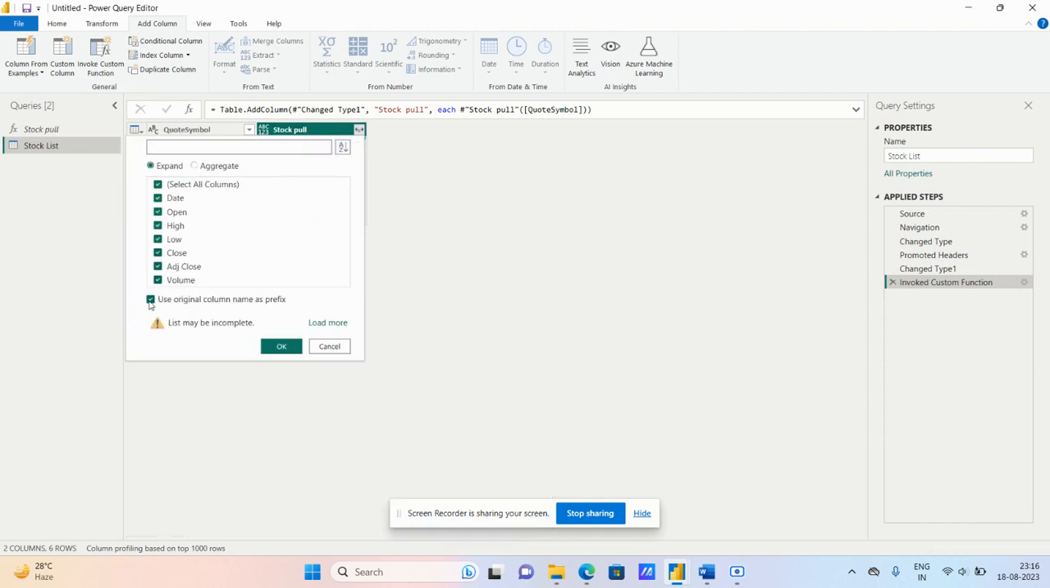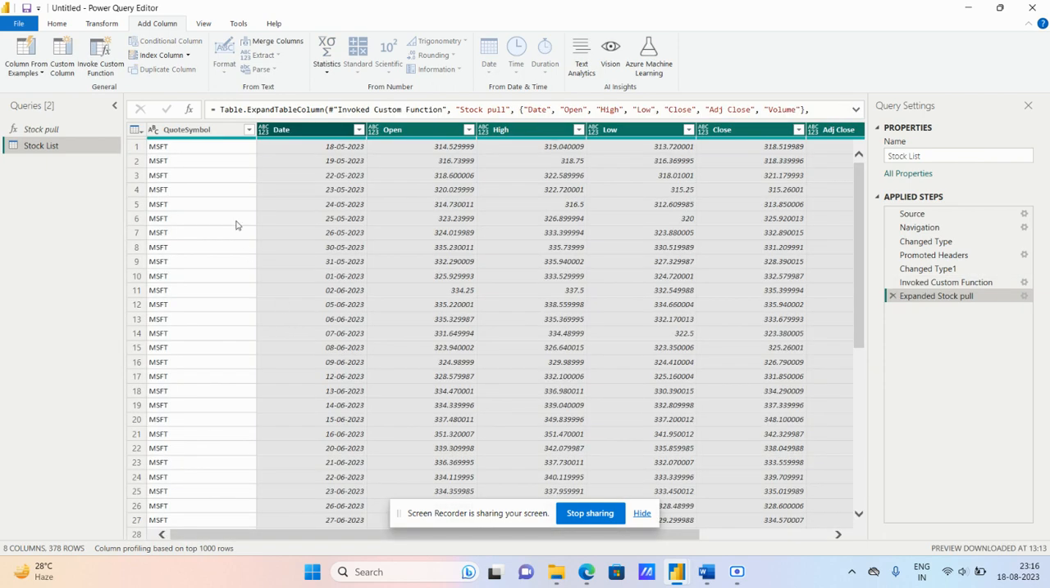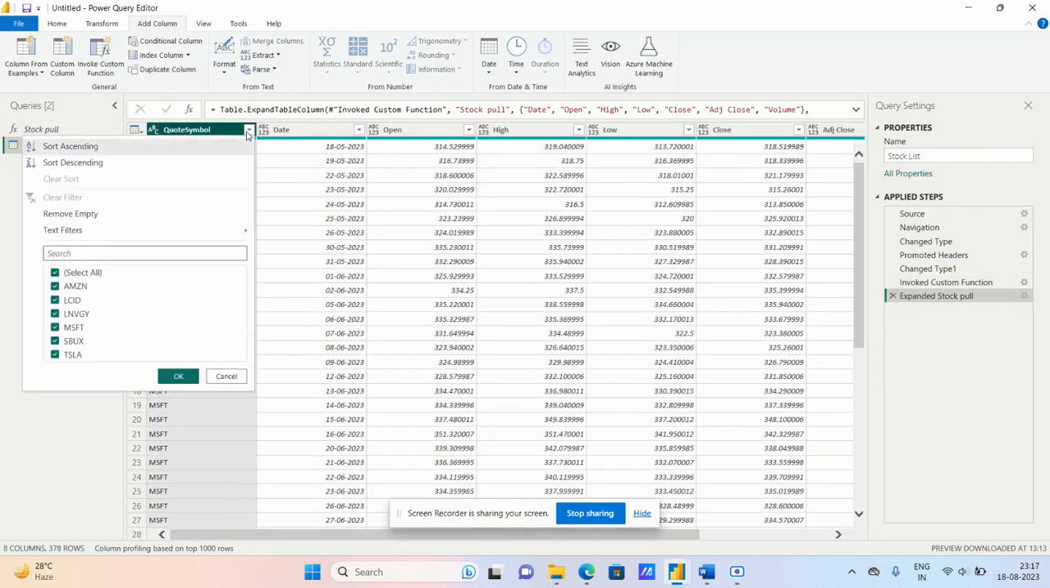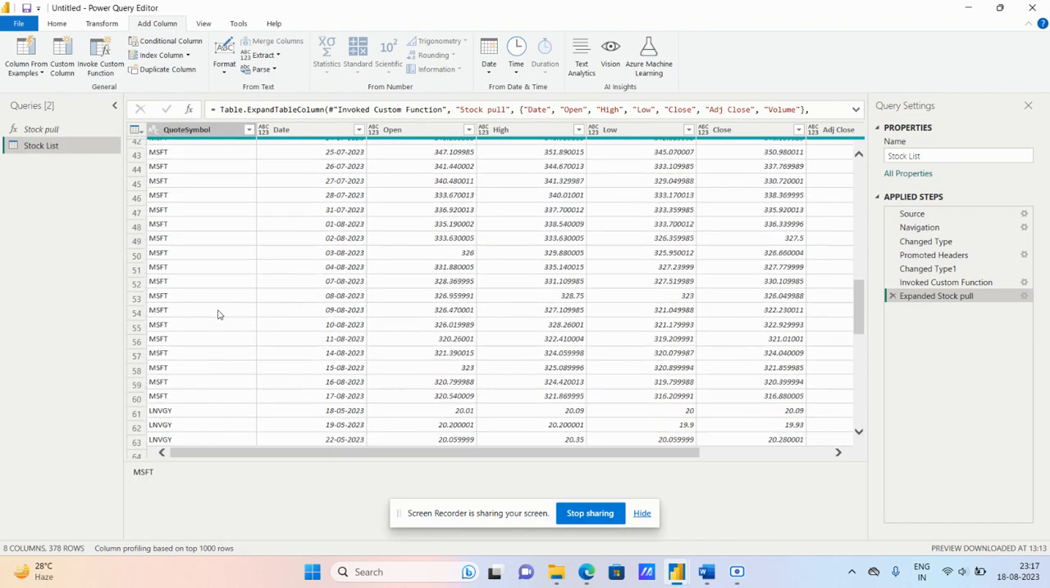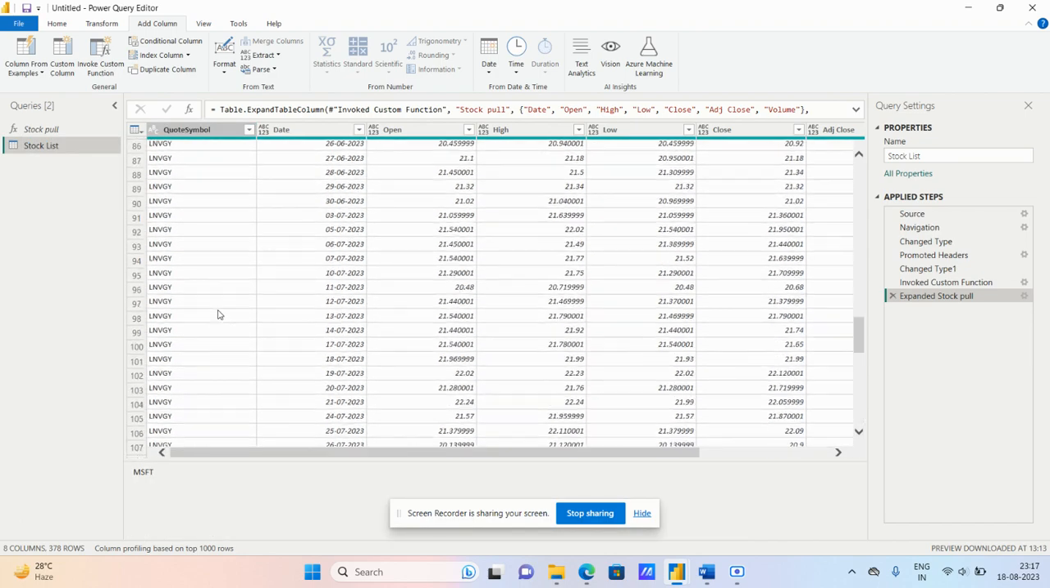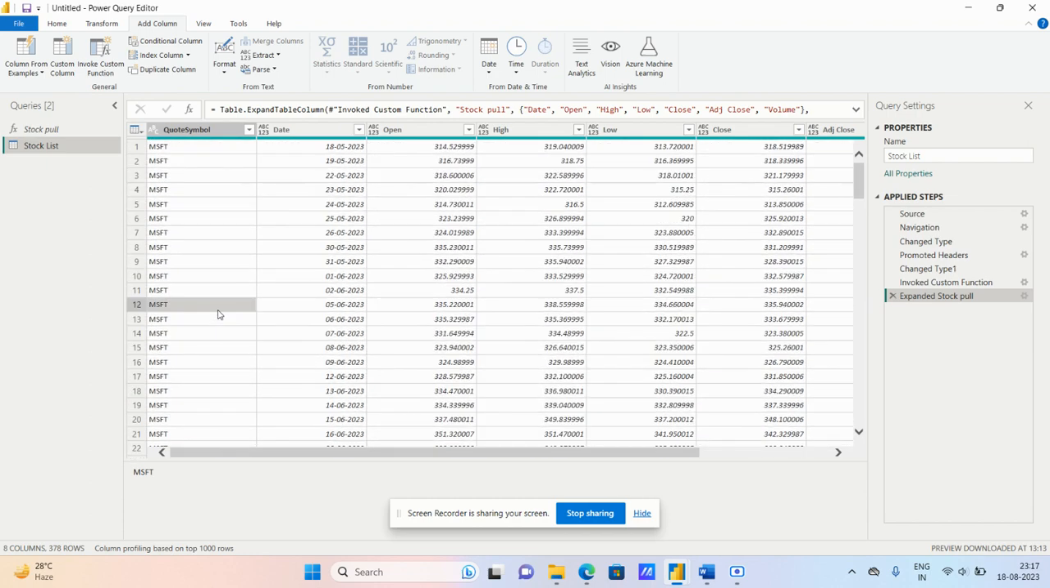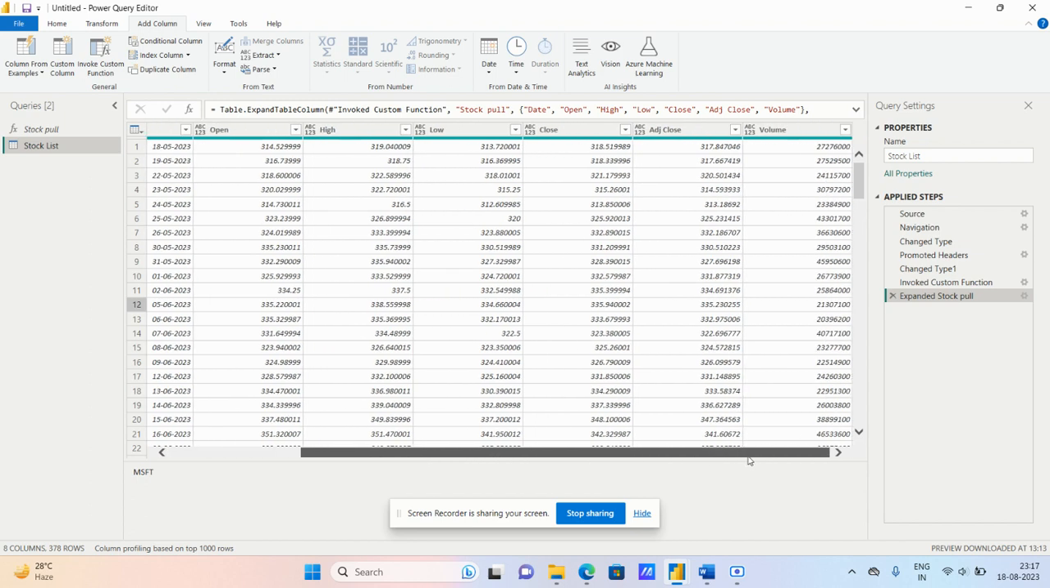Remove this huge original column name as prefix. Just remove it and press load more and press OK. Now we can see there are different symbols, and all the symbols have the stocks for all the different kinds of symbols have come over here. It was Nvidia earlier, but now we have taken different symbols.